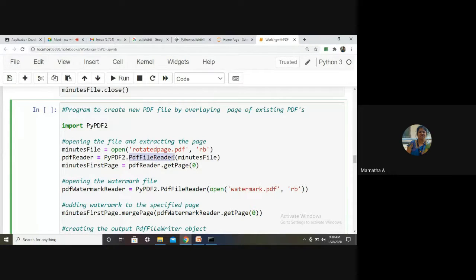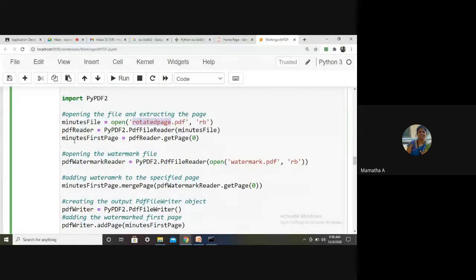PDF file reader. So I now just create the PDF file reader object and pass the minutes file, that is a file object. So I have used rotated page as my input file. Just remember that. Okay. And I am retrieving which page out of this PDF? The first page. I'm just extracting page 1, the very first page.